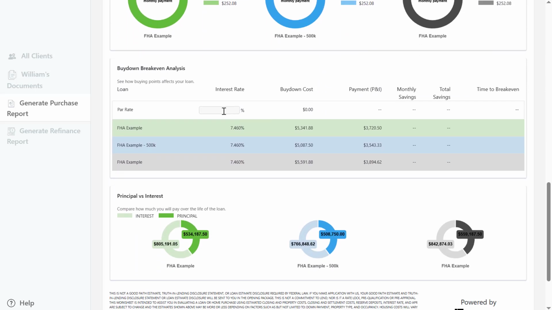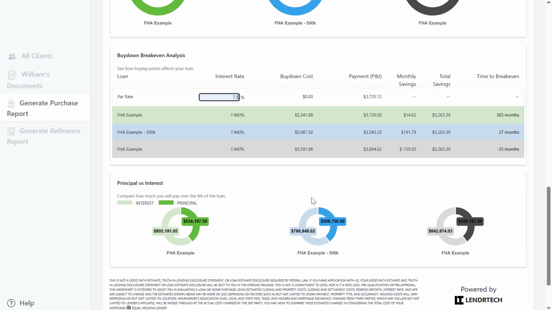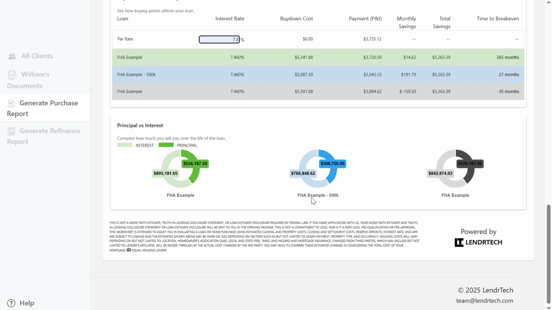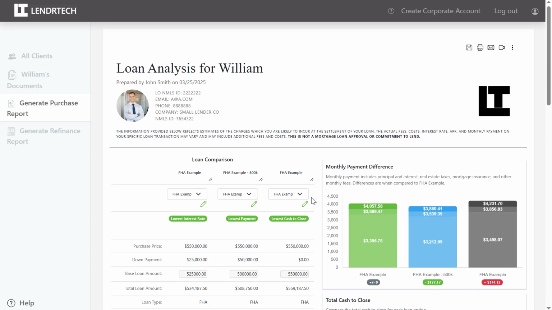And there's a lot more you can do to customize your reports as well and tailor them to your individual circumstances. For instance, clicking on any of the rows in the loan comparison table will highlight the row. You can use this to draw attention to important line items.